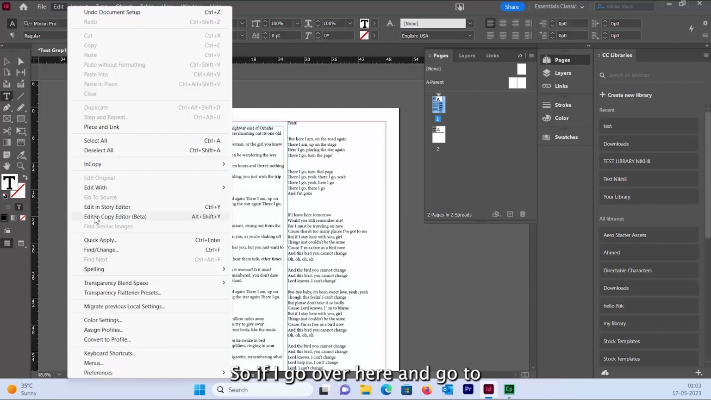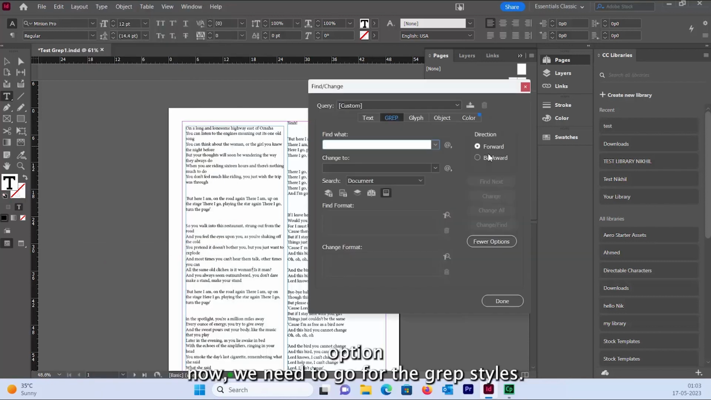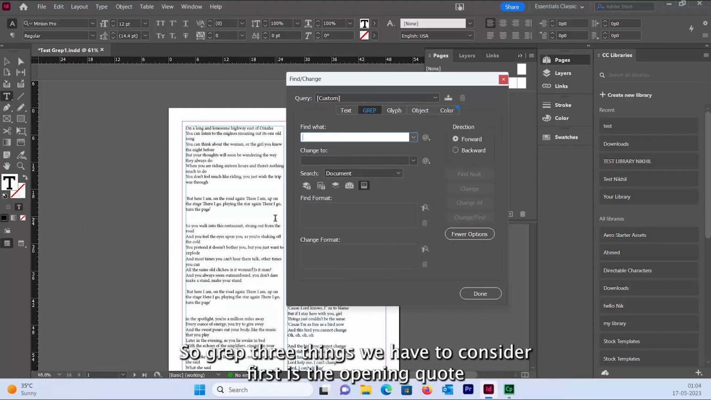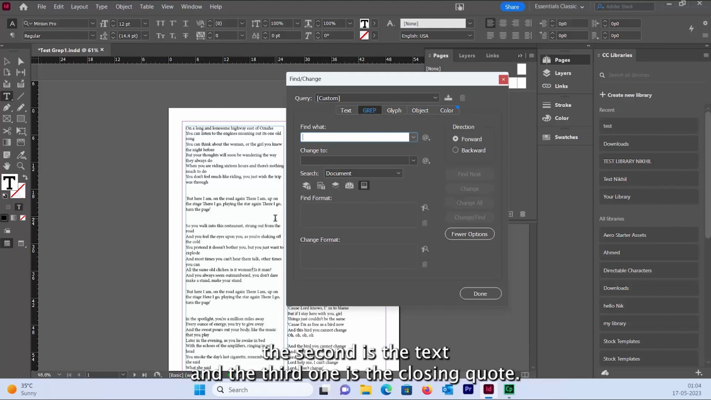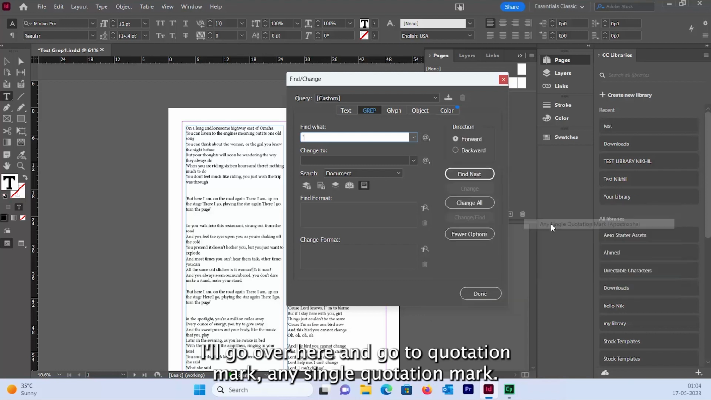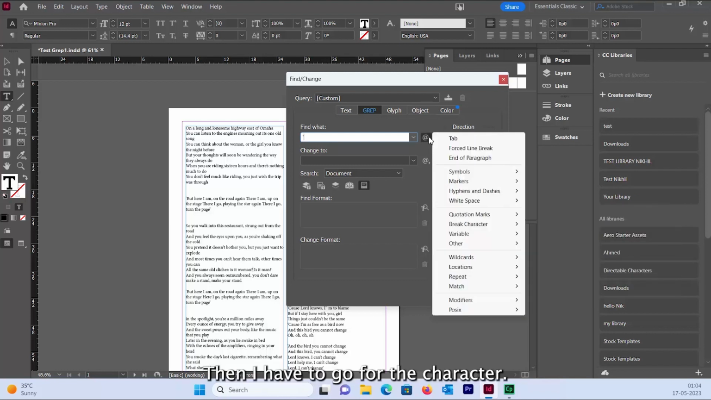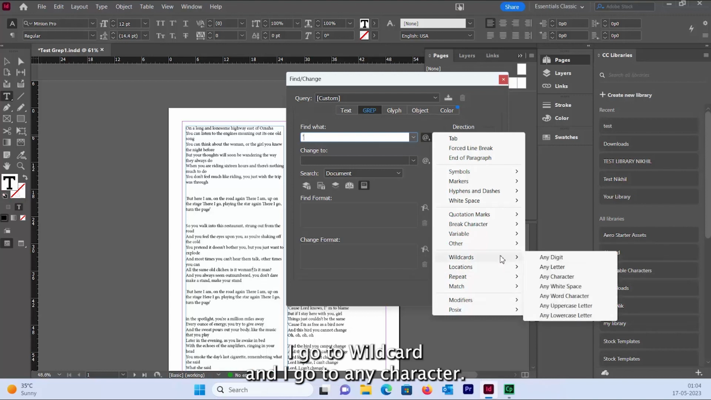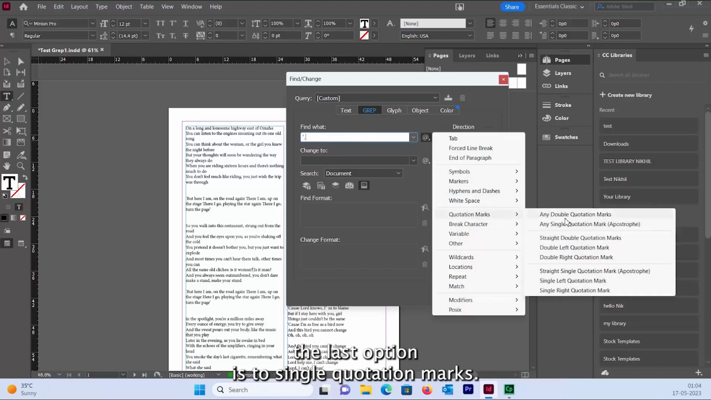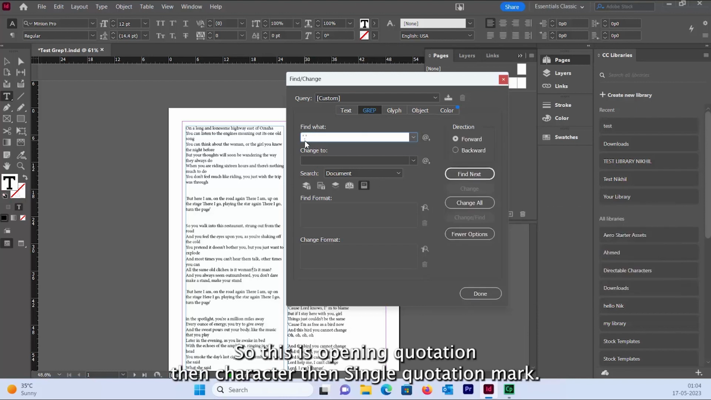If I go over here to the Find and Change option, now we need to go to GREP. With GREP, there are three things we have to consider. First is the opening quote, the second is the text, and the third one is the closing quote. So first of all, I'll go to quotation mark, any single quotation mark. Then I have to go for the character. I go to wildcard and I go to any character. And the last option is a single quotation mark. So this is the opening quotation mark, character, and single quotation mark.